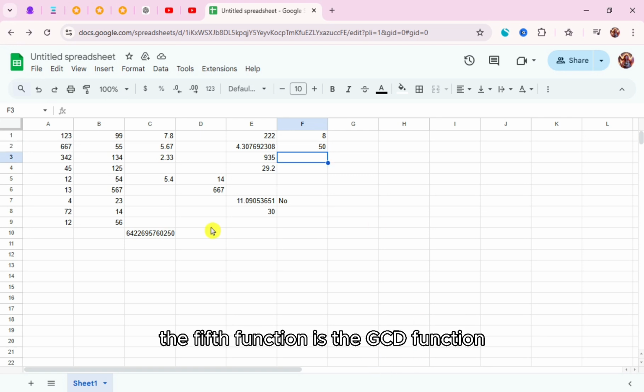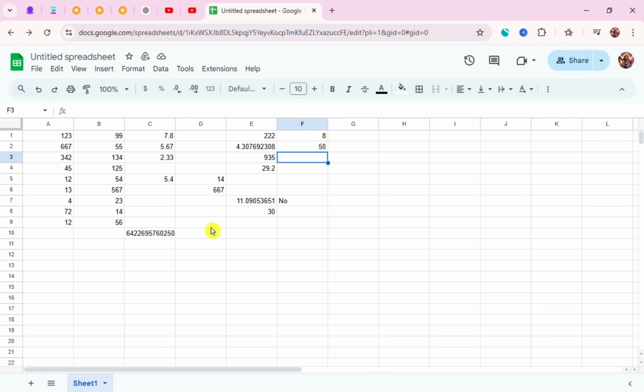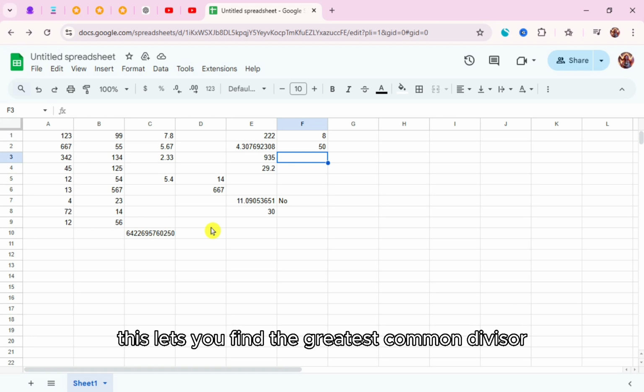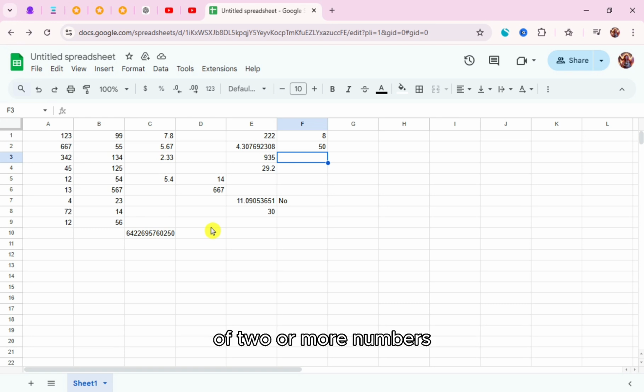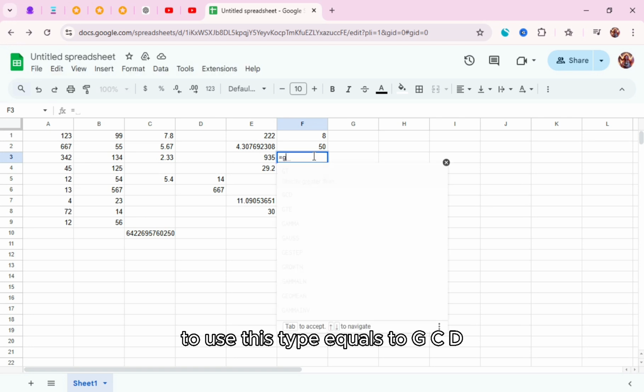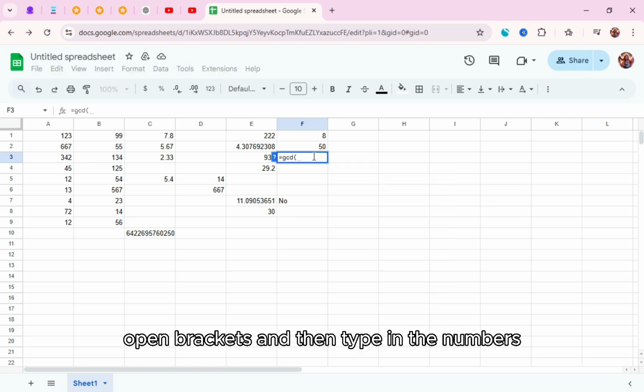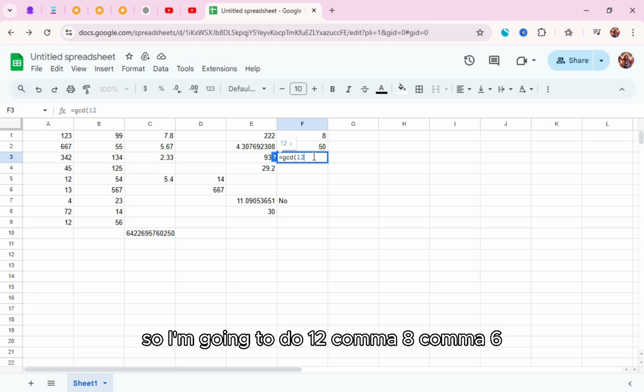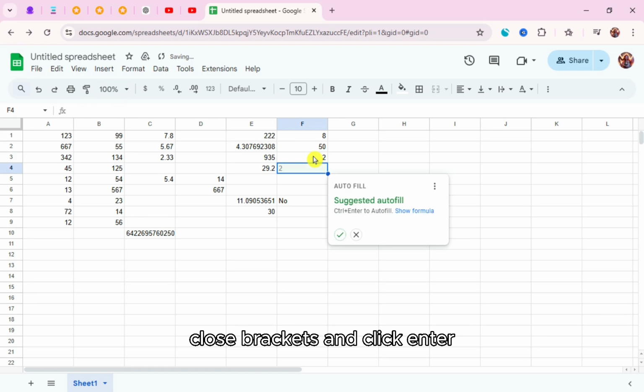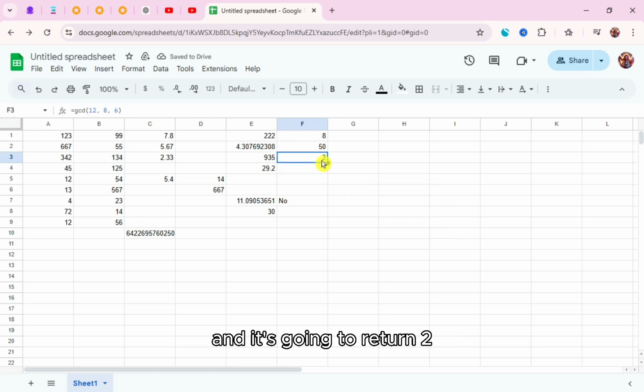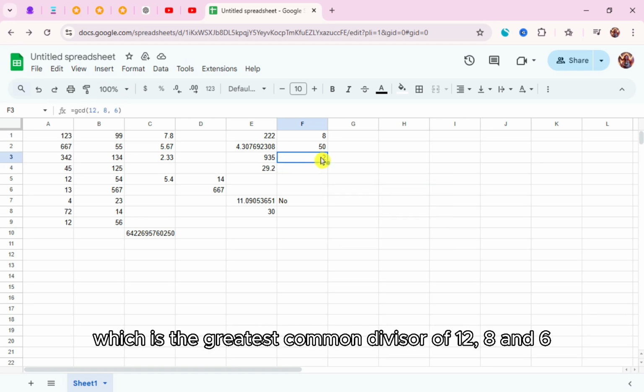The 15th function is the GCD function. This lets you find the greatest common divisor of two or more numbers. To use this, type equals GCD, open brackets, and then type in the numbers. So I'm going to do 12, comma, 8, comma, 6, close brackets, and click enter. And it's going to return 2, which is the greatest common divisor of 12, 8, and 6.